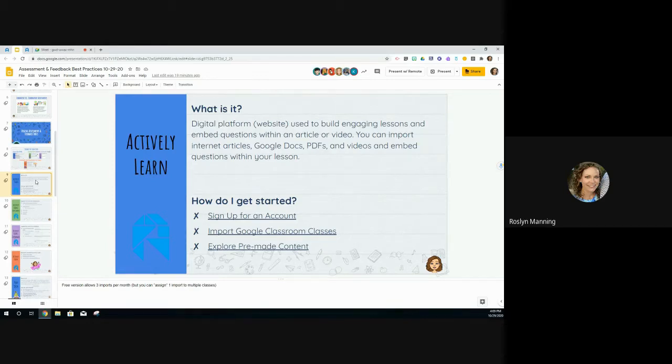And so where, years ago, you may have just printed out an article and written questions in and had kids annotate that way, Actively Learn really allows you to push these assignments even through Google Classroom, which makes it great for ease of access in the classroom, but also for NTI or VLA. And so you can embed questions within whatever that reading is, and even within videos as well.